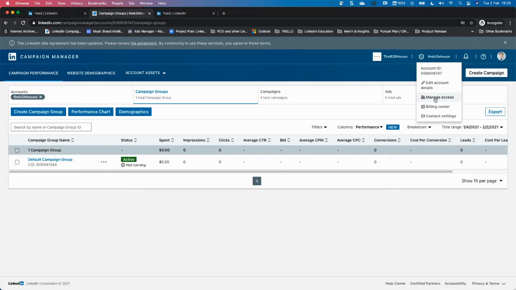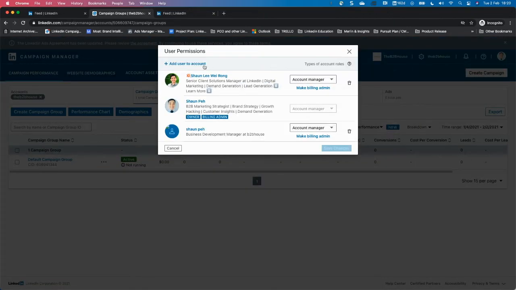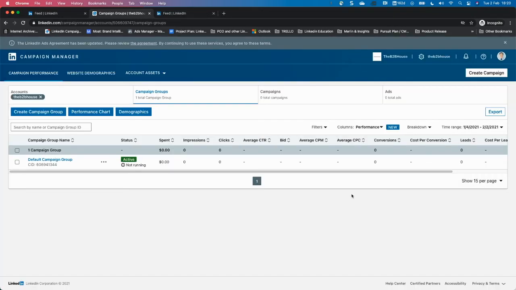So you can actually give access to other people, to other members, right? Give access to other members or your colleagues or your employees or your team, right, to this ad account, right? So you can click on manage access, click on edit, click on add user, and add the user's name over here. Okay, and let me just see.